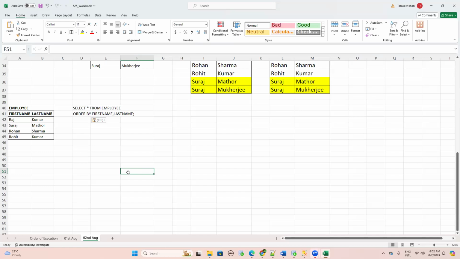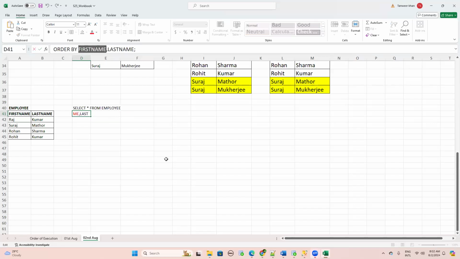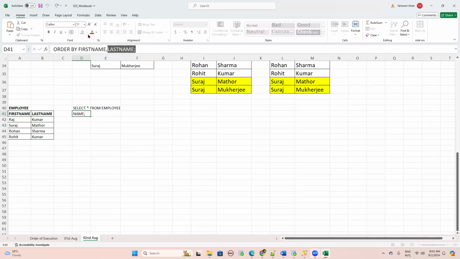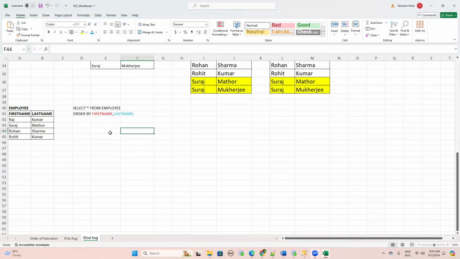Correct. First of all, the engine will sort it based on which column? First name. The engine will try to sort this based on the first name column. If multiple records have the same first name, then only the engine will consider the last name column. Did you understand? Yes, sir. So here, do you think the engine will be confused?